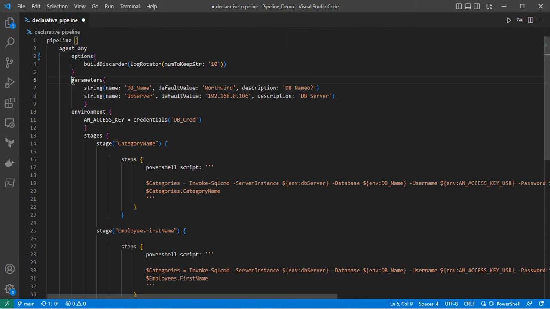Next we have parameters. Parameters are again runtime values which we have to specify, and you can override them when you execute the Jenkins job.